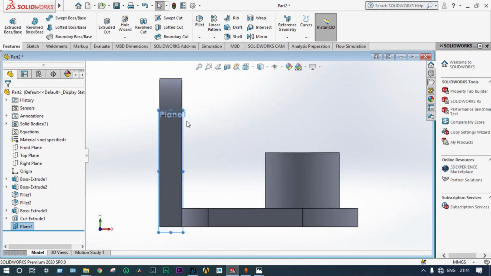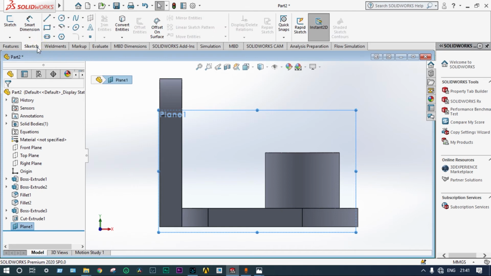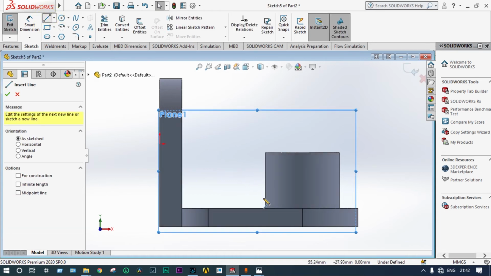Now at this plane we have to draw, plane normal to. At this plane we have to draw this part, right? You can drag it a little bit. This is the plane. Here we have to draw it. So sketch, we have to take some lines from here. It will be continuous drawing.